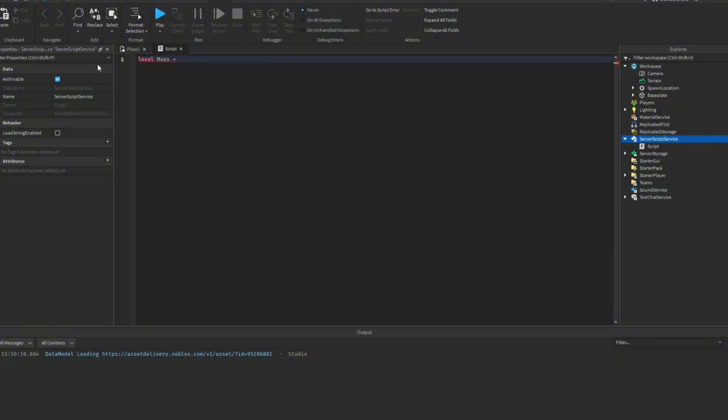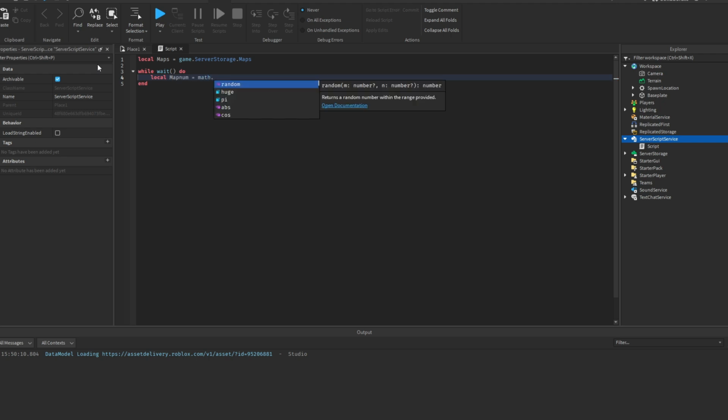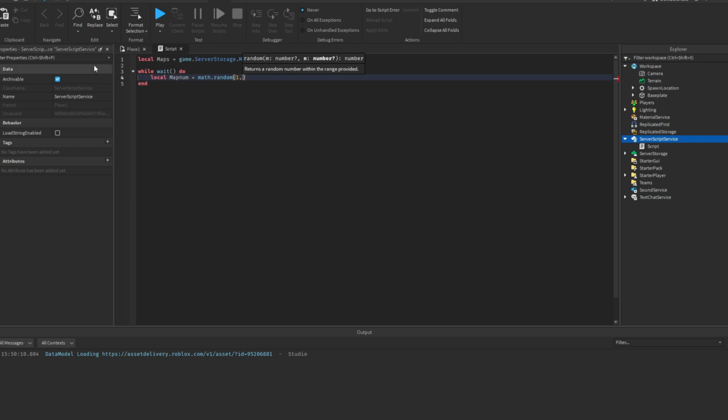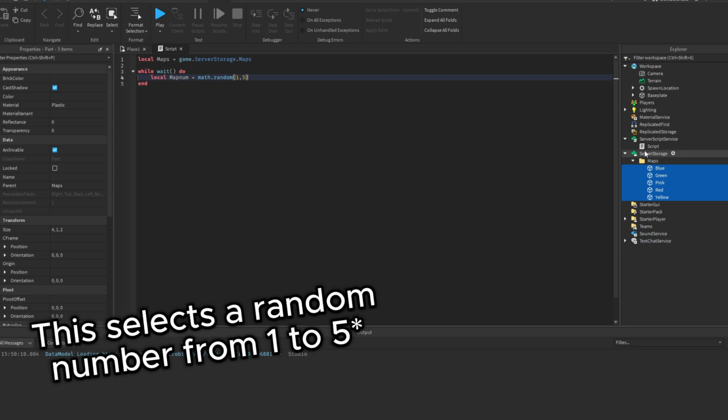First we get the folder, the local maps is equal to game.ServerStorage.maps. And now we say while, and I'm just gonna make an instant wait, do. Now firstly what we're gonna do is we're gonna say local mapNum is equal to math.random(1, 5), because there are 5 maps in the map folder.